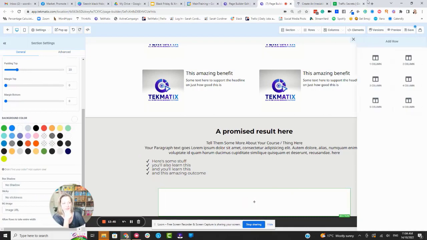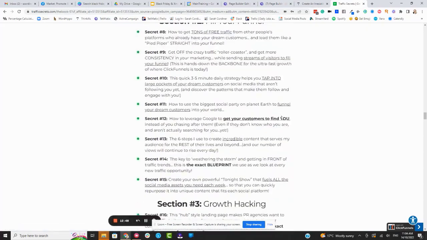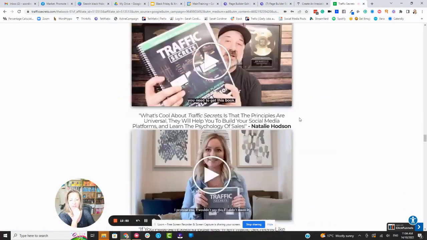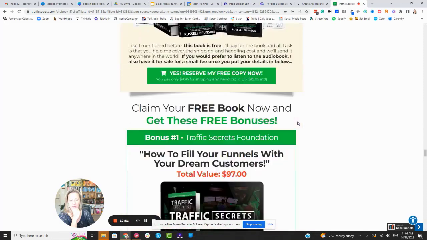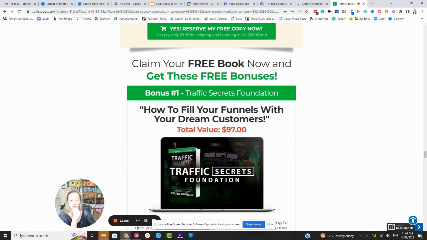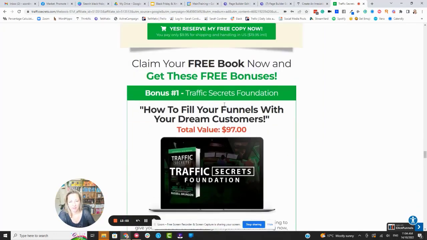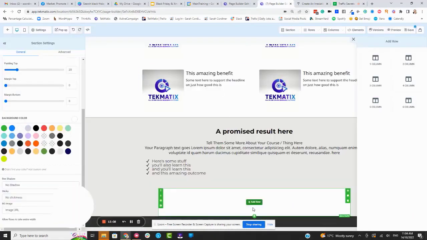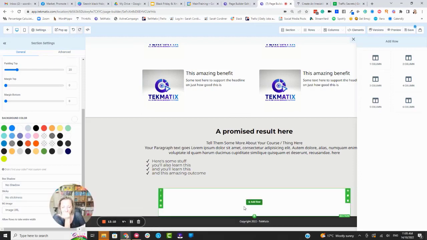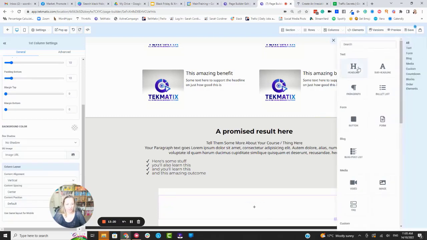Now I'm going to add in, so like Russell Brunson has on his pages, he has these boxes where he goes, here is everything you're going to get. Get these free bonuses, or these bonuses are included. So we've got these little boxes basically, and that's what I'm just going to create for you now, something similar-ish over here. So here's a box. Let's add in a headline, and we're going to add in 1 row, 1 column, and it's going to be a headline.